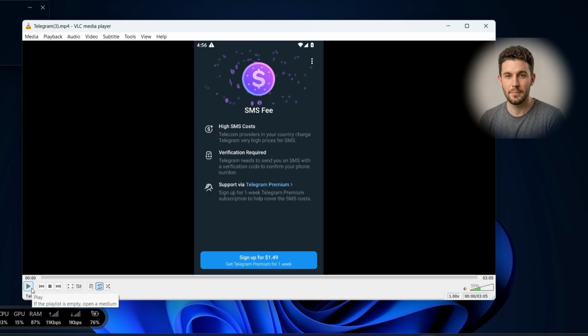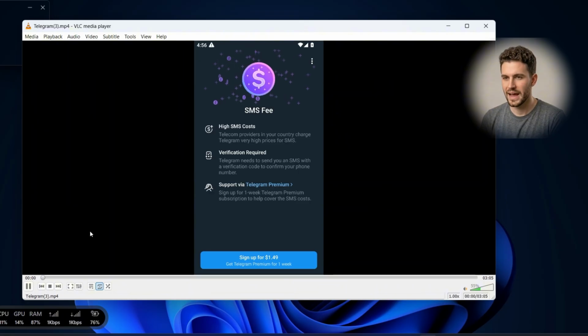Whether you need to speed up a long presentation or slow down a fast-paced clip to catch every detail, VLC gives you a few straightforward ways to do it. The most direct method is using the built-in menu options.